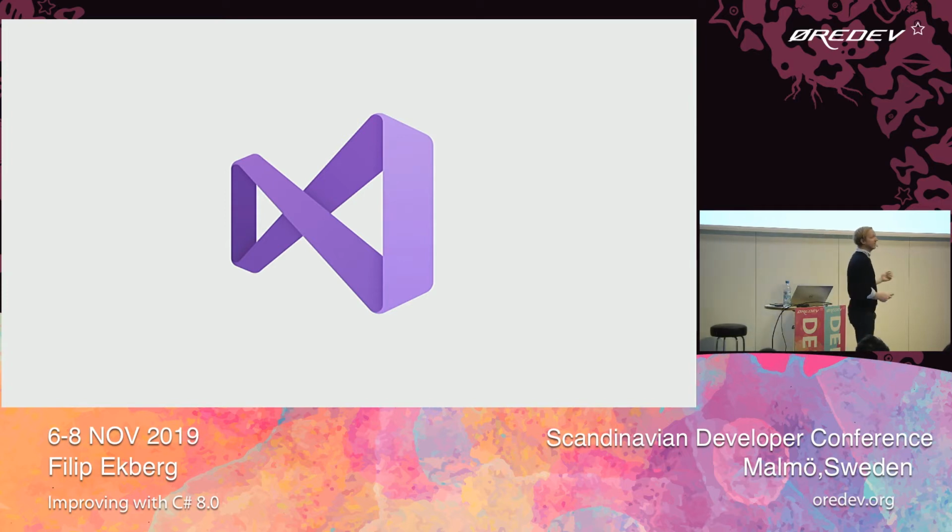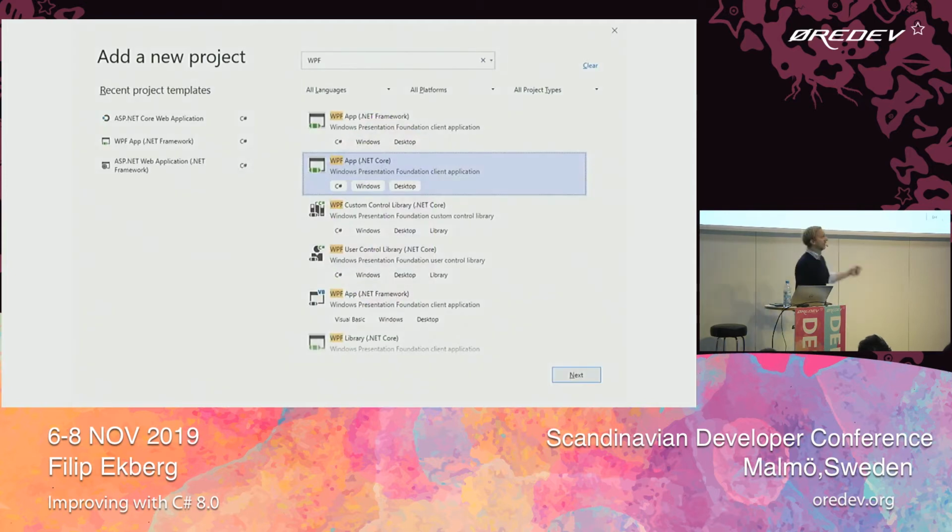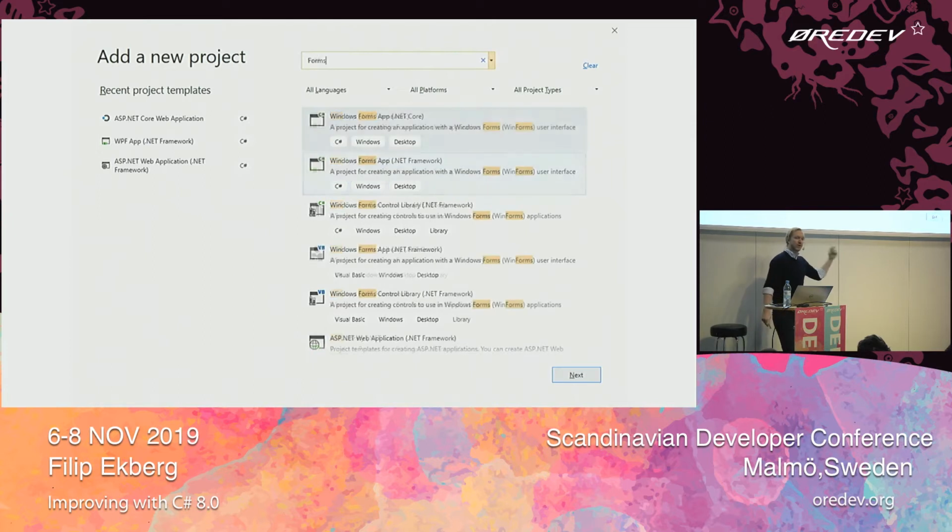So if we're doing, for instance, Windows development, what they had to do was make sure that we can now build WPF applications using .NET Core. And we can also do WinForms applications using .NET Core. Although it's not just a drag and drop thing to convert your application into .NET Core, you have the potential to do that.